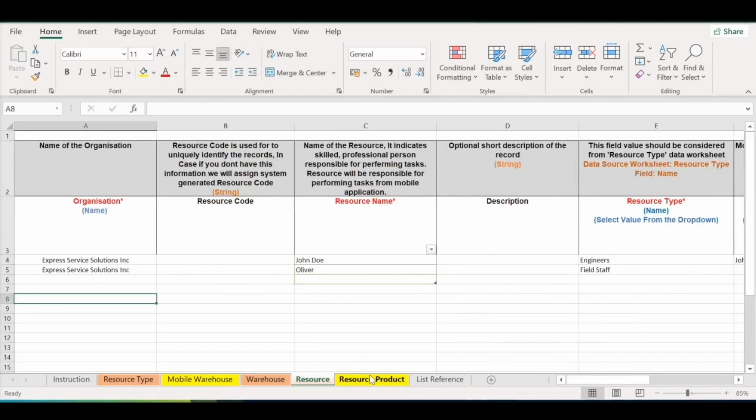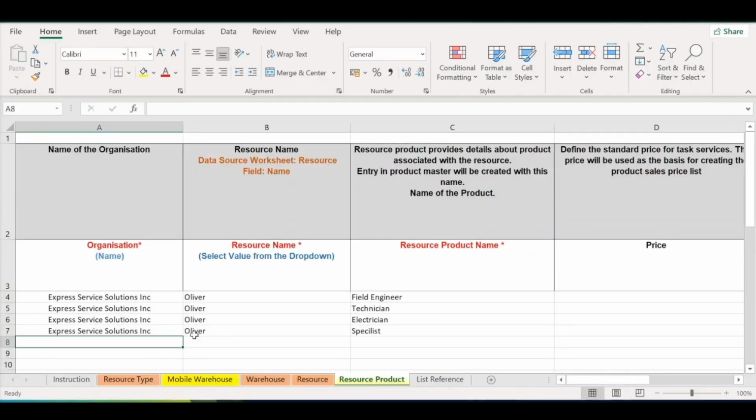The next template is resource product. It's a yellow template. It's not mandatory, but I'll still explain it. In any use case, in any organization, one resource can do multiple jobs. He could be an engineer, a specialist in some area, an electrician, or a mechatronics engineer. If you want to charge different customers for that resource based on the job he's performing, we can create those products in our system. In this case, if you can see, Oliver has 4 job roles that we've provided to him: field engineer, technician, electrician, and specialist.